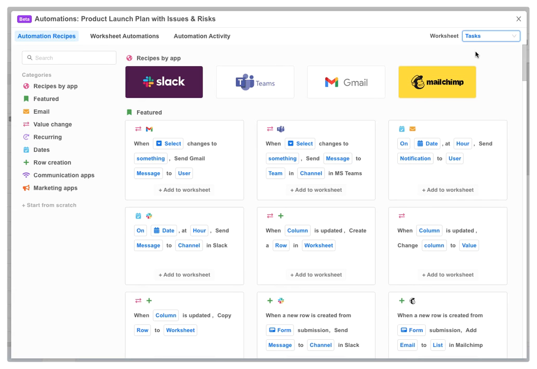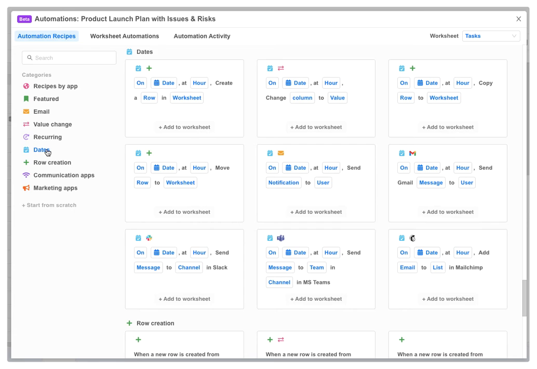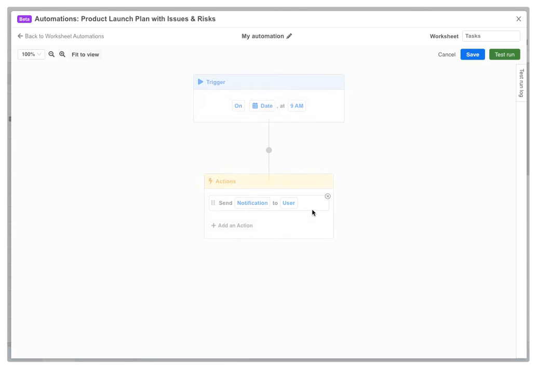So let's say we'd like to set up an automation on our tasks worksheet to remind teammates whenever they have a task starting soon. Looking at recipes involving dates, here's a recipe that looks like it will work for sending reminders to users. So we click the Add to Worksheet button to add it to our tasks worksheet, and this takes us into the visual automation editor.